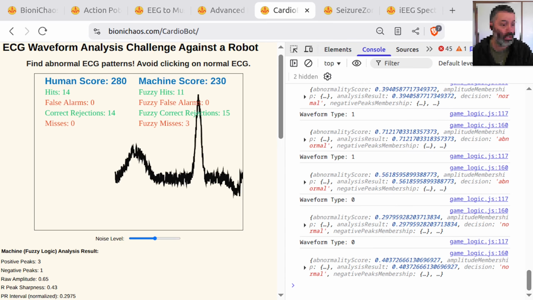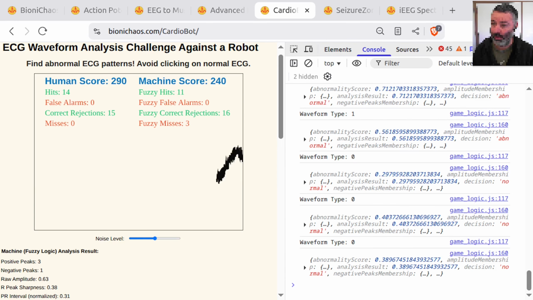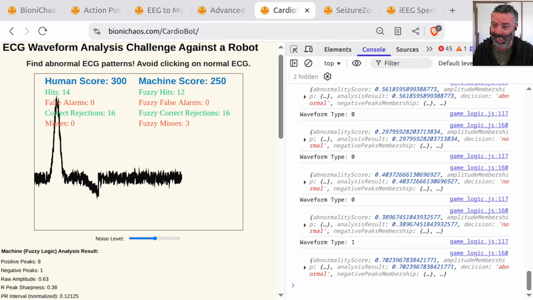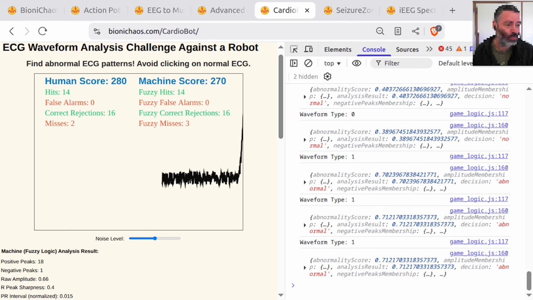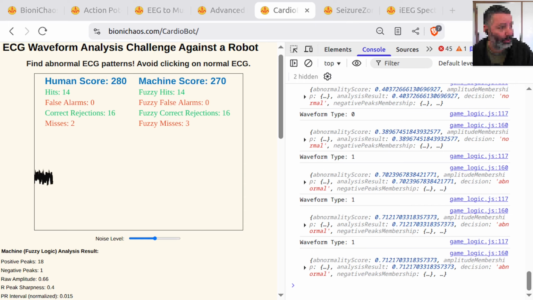www.BionicChaos.com/CardioBot. Yeah, that's pretty good. Do whatever the bot said. We'll all be working for AI, so better do what the robots are telling you to do.